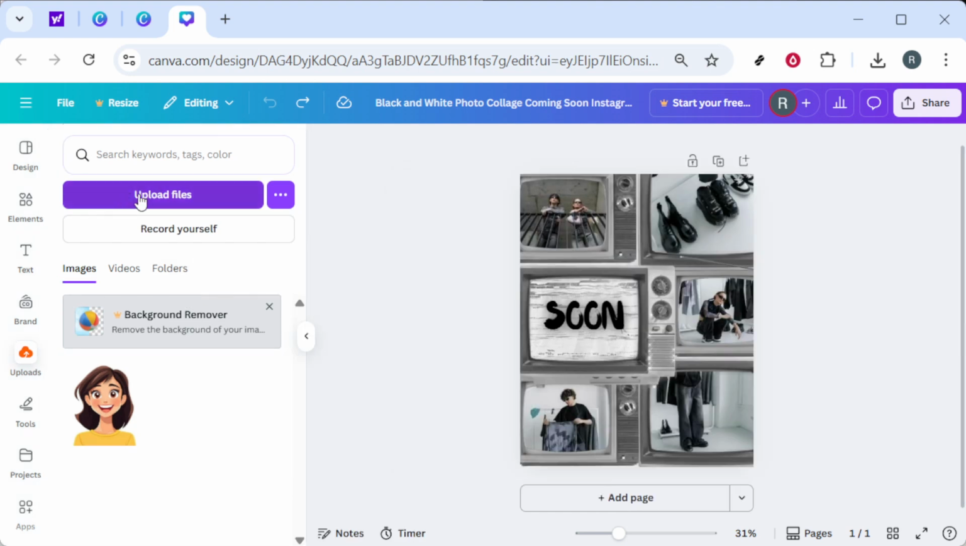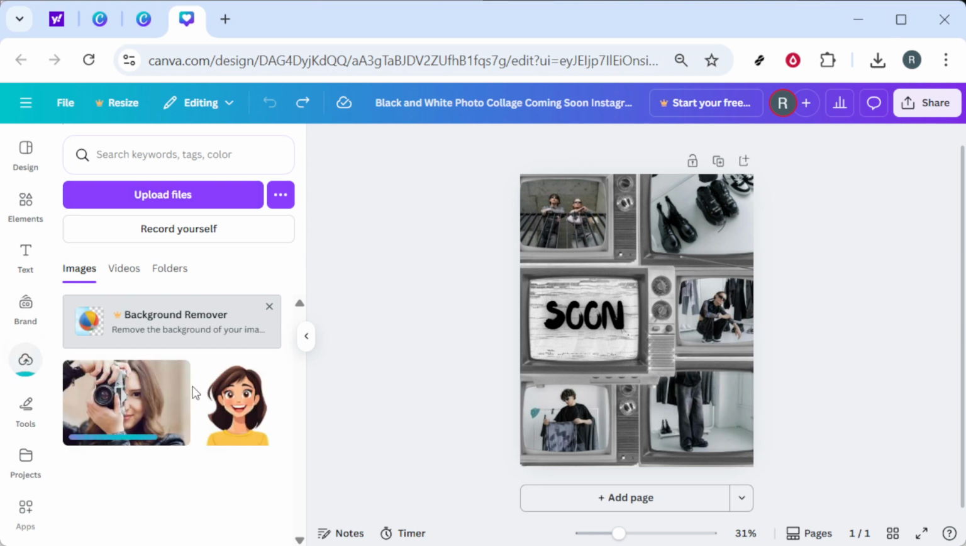Next, click Upload Files. Select the image from your computer that you want to use. Common formats like JPG and PNG work great. For the best results, choose a clear, high-resolution image so it looks sharp in your design. Give it a moment to upload.